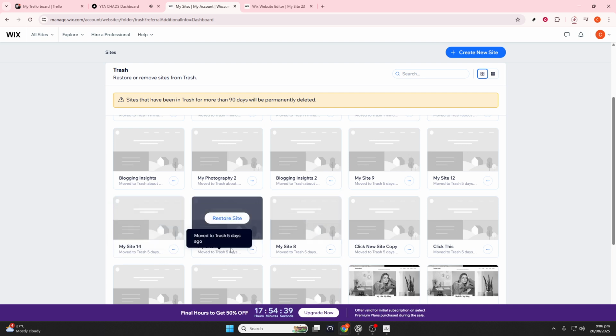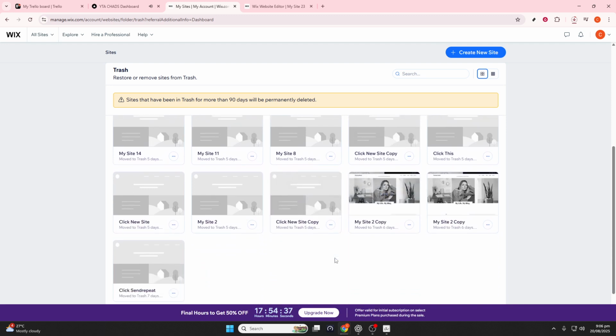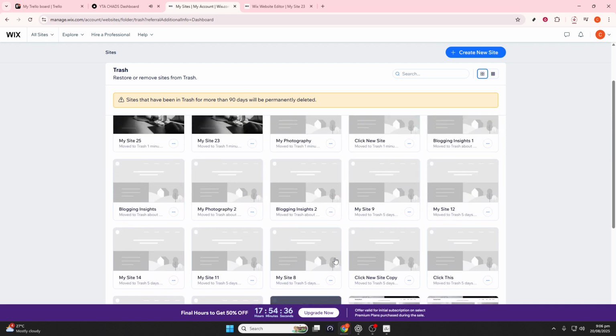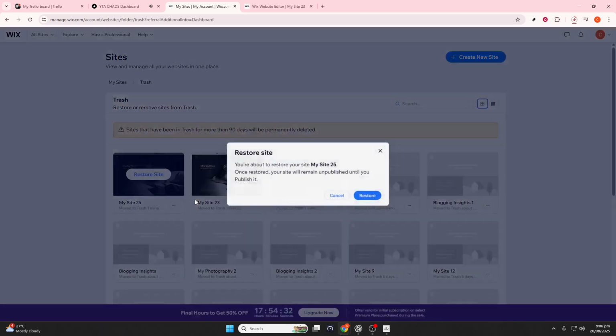After navigating to the trash section, you'll see a list of your deleted sites. Scan through this list to locate the specific site you wish to restore. Once you've identified it, click on the site to select it. You should see an option labeled Restore somewhere on the page. Clicking this will start the recovery process. Wix has designed this to be as straightforward as possible, ensuring you can bring your site back with just a few clicks.